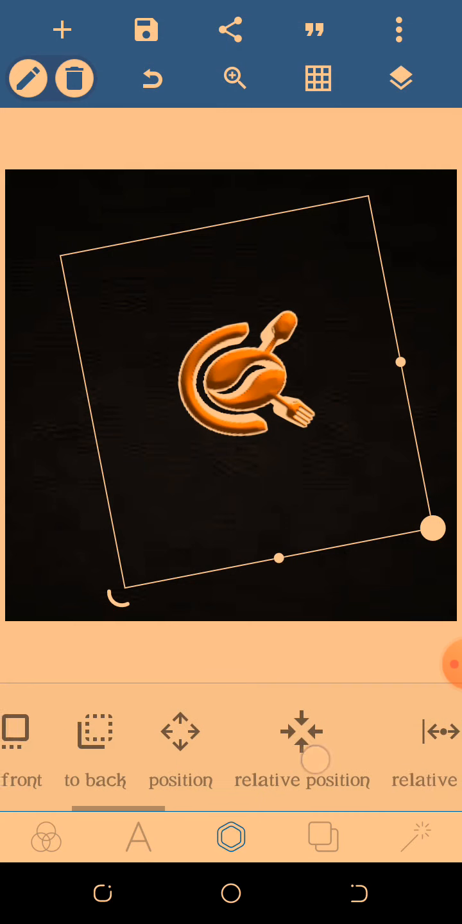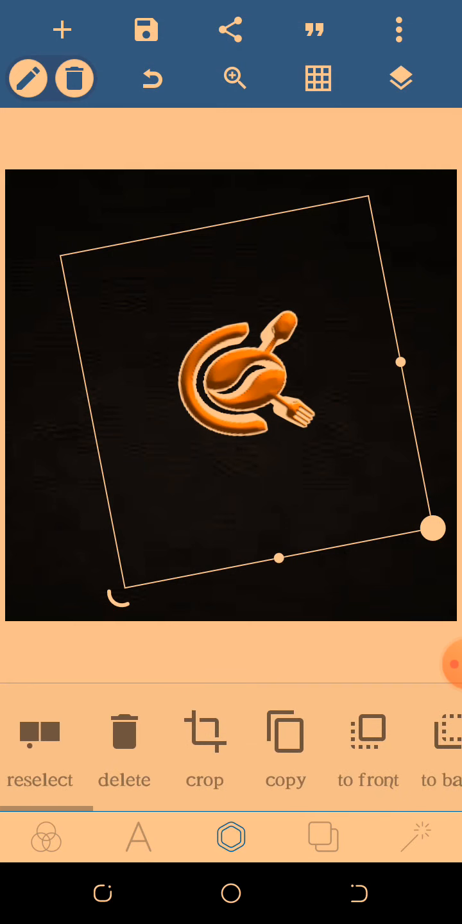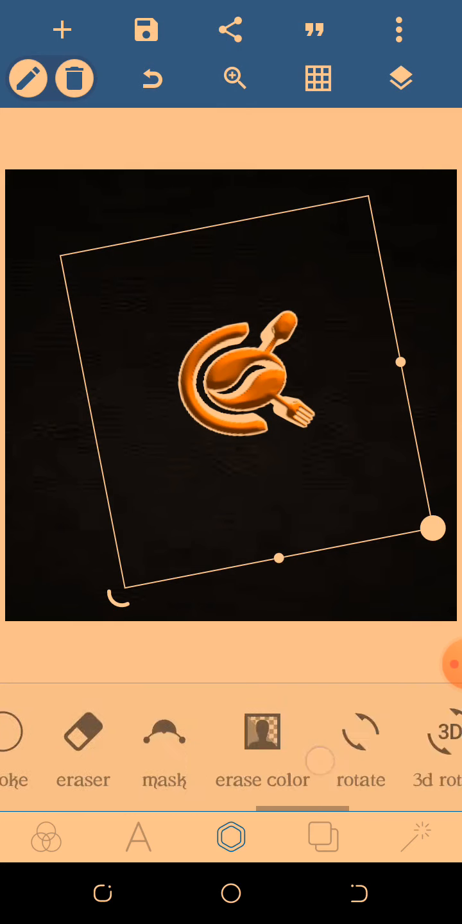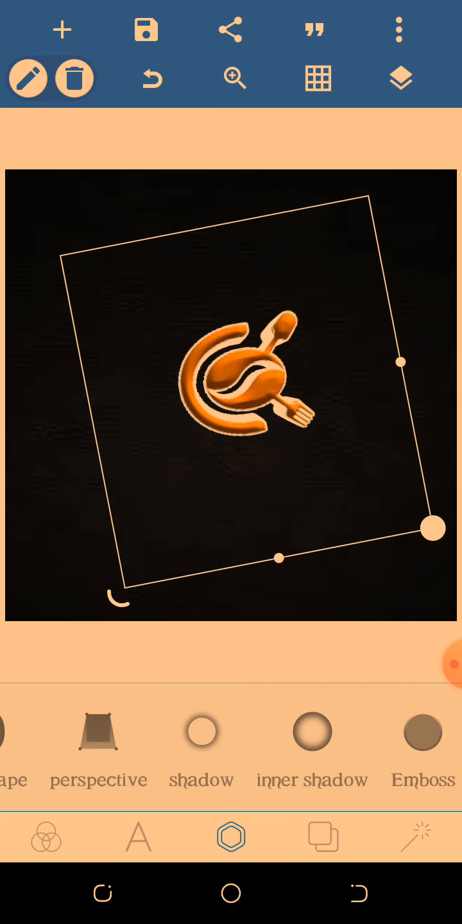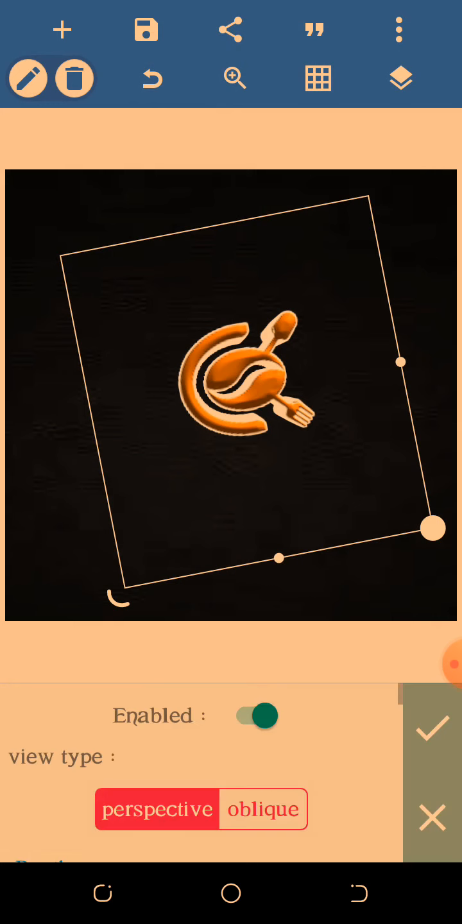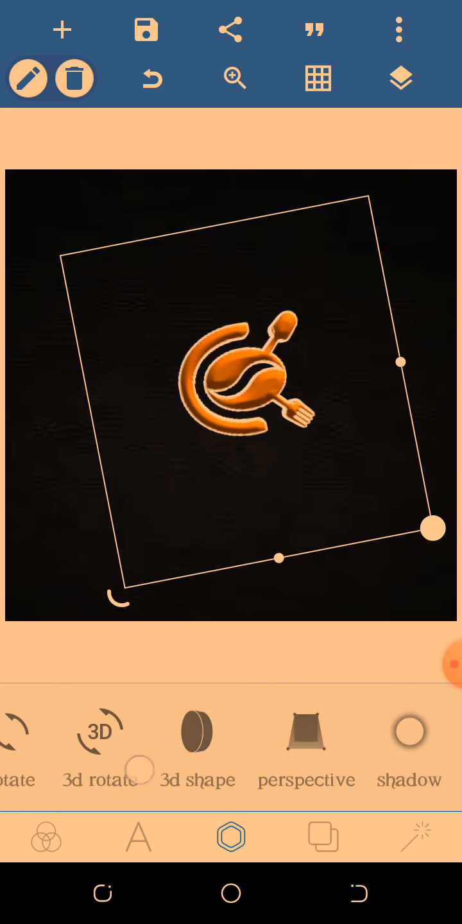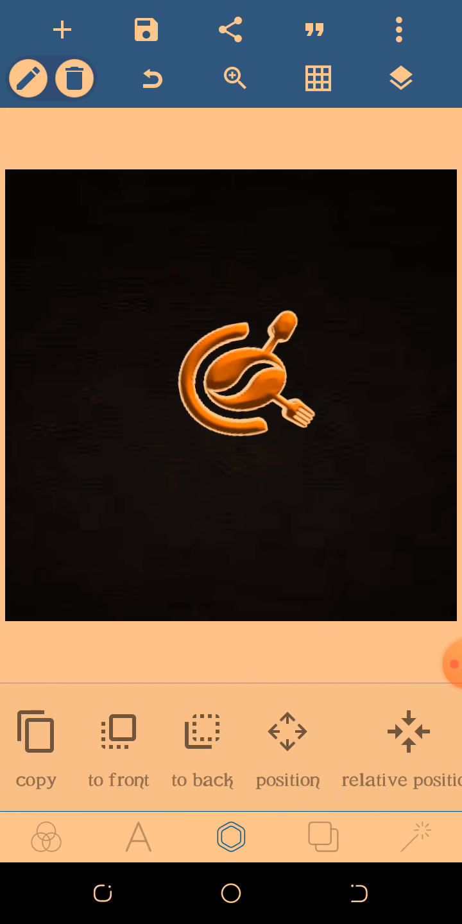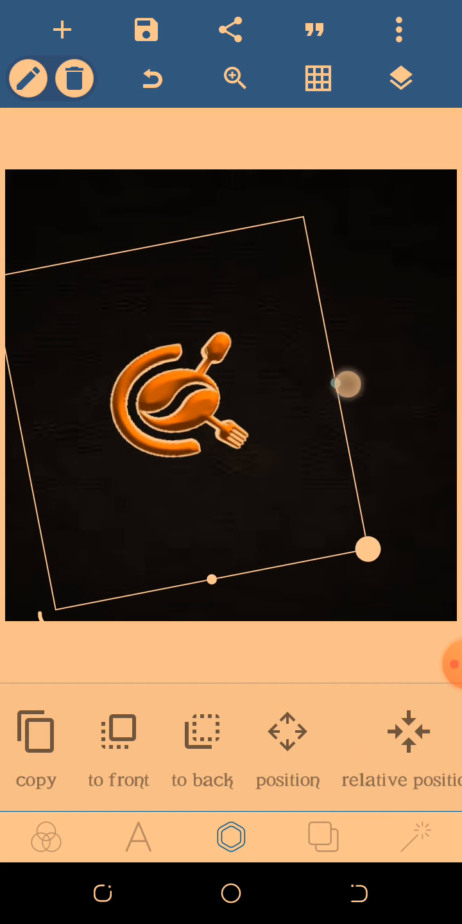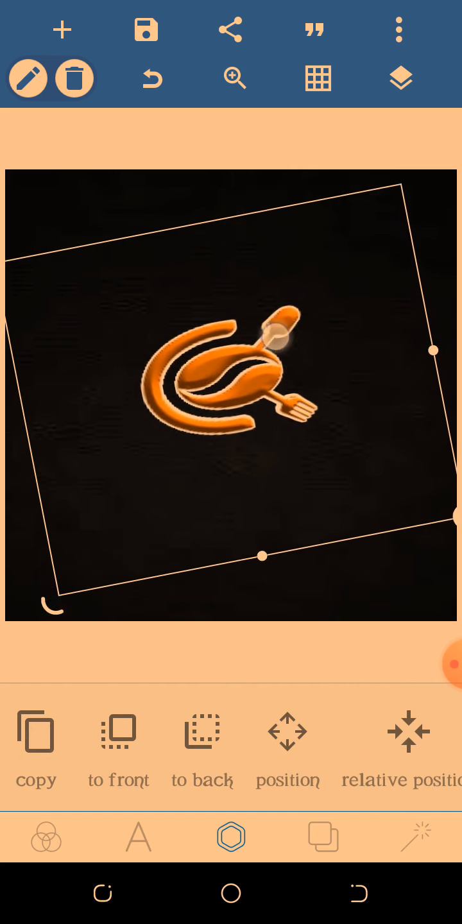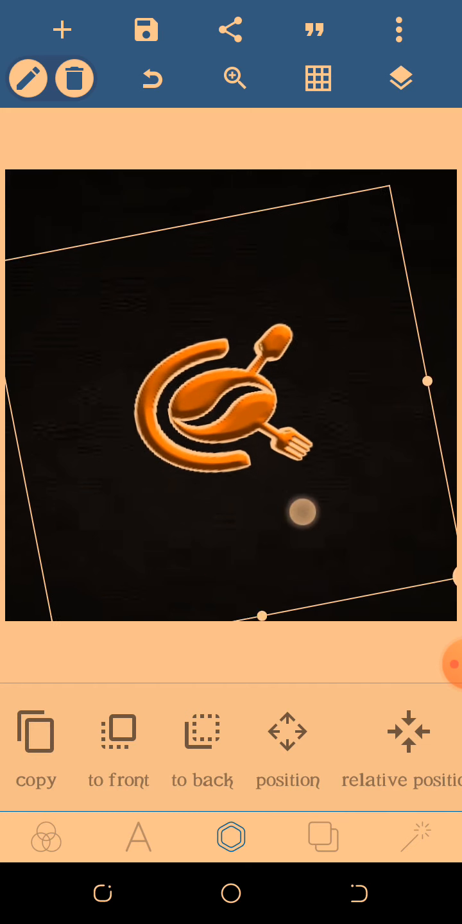So what again. Once you are done, I felt that the 3D effect is too much, so I'll just go and reduce the 3D from 20 to 5. So okay, like this. Once you are done, this is our logo. You can decide to increase the size. This is our logo.